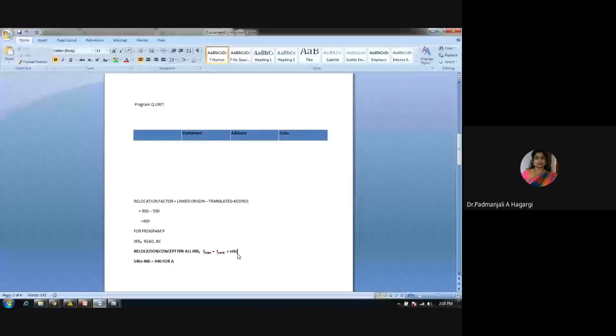Relocation factor, let it be the relocation factor. L origin is called the linked origin. Now how is it linking? Because relocation happens in the linker only. So I am doing this for relocation. Relocation is the concept done by the linker, and the linker will begin with a fresh address, wherever the memory is free. So it is also called the linked origin.